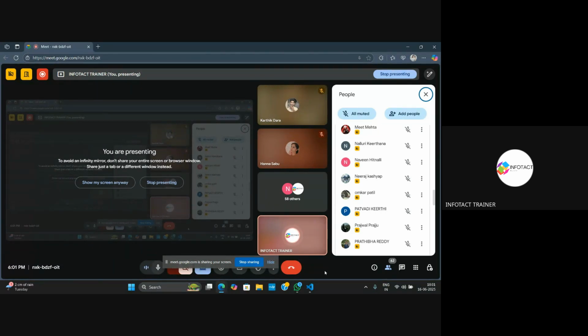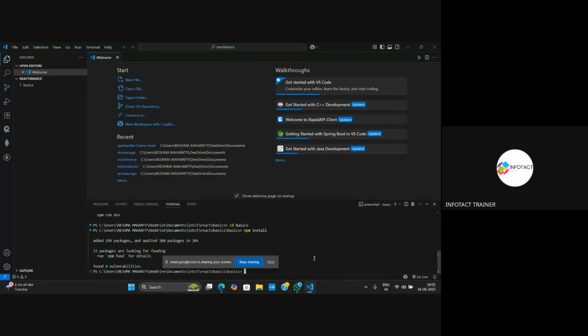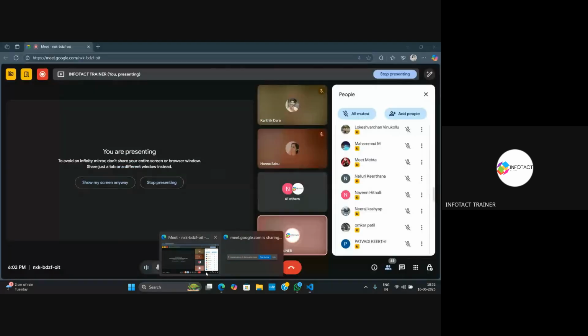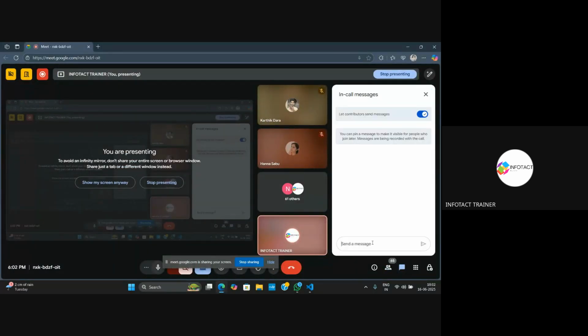So in today's class, we will discover the basics of React. And the basics of React include, let me write in the comment box, the basics of React are the components, that is the class component and functional component, and along with that we will also see the states and props. And in this class we will discover this much.